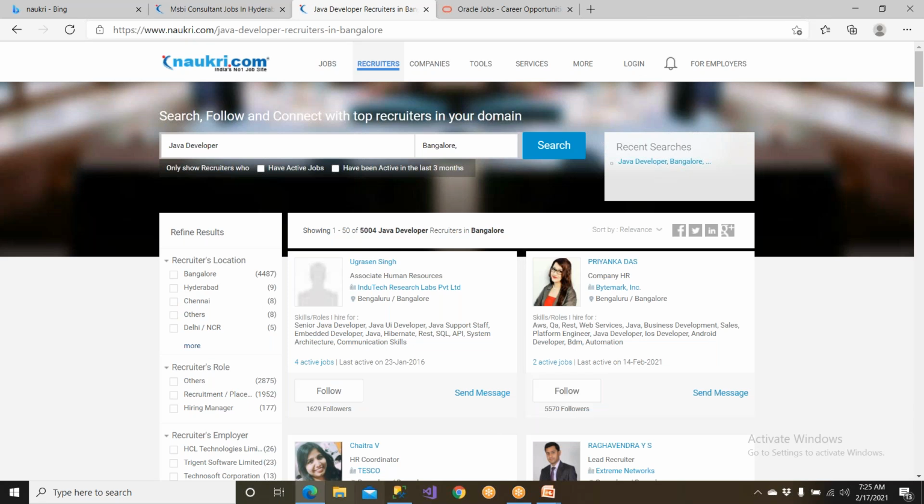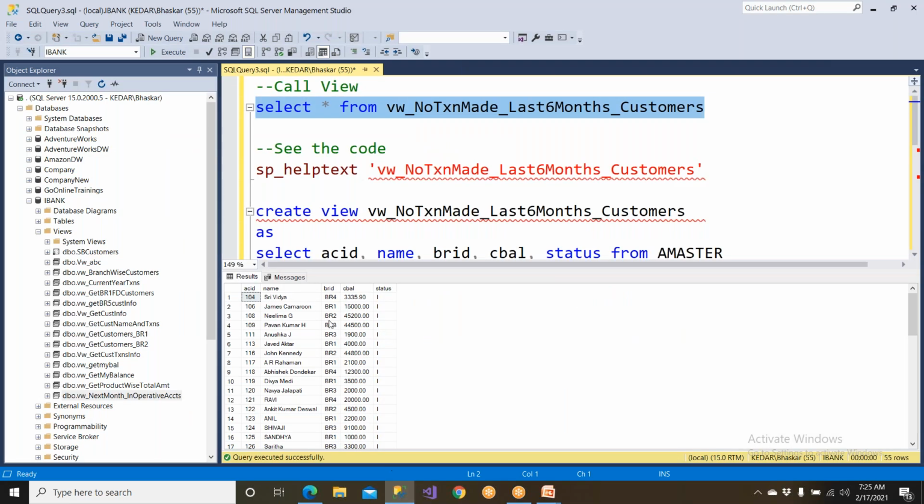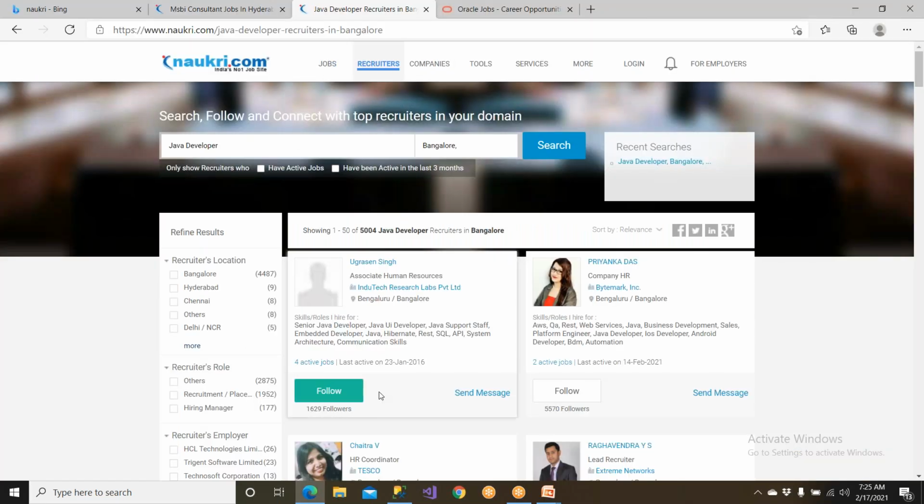there is a small icon, inoperative customers, that's it. When you click on that small tab, you will be able to get this data. Like this. Clear, guys? Each and everything can be done from the front end application to the back end servers via a view or a stored procedure or a function.